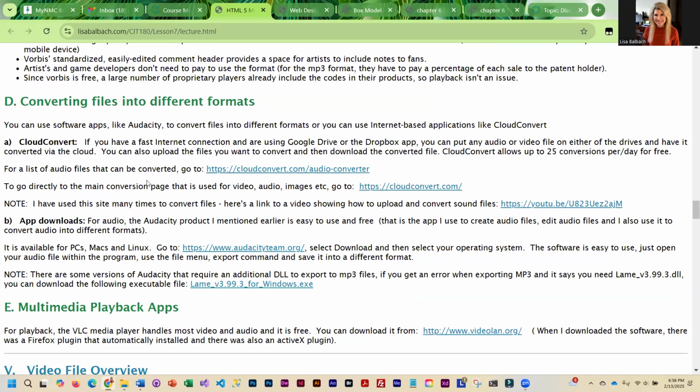A standard is, especially when you embed sound, to have a couple different formats. So if the browser cannot play back the first format, it will check the second, and then it would check a third. So converting the sound into different formats is important. And so Cloud Convert actually works quite well. So I have information on Cloud Convert here. And here is a YouTube showing you how to convert sound files.